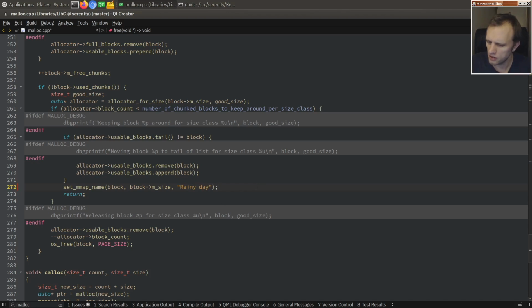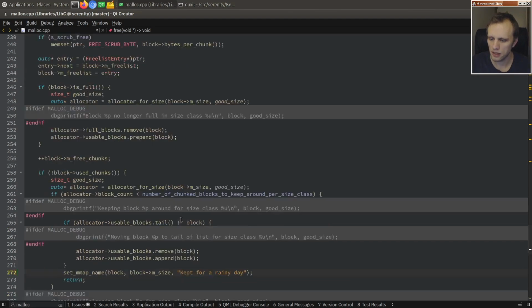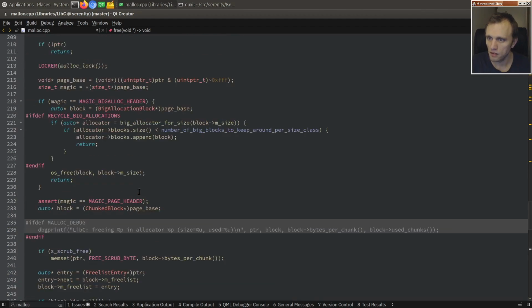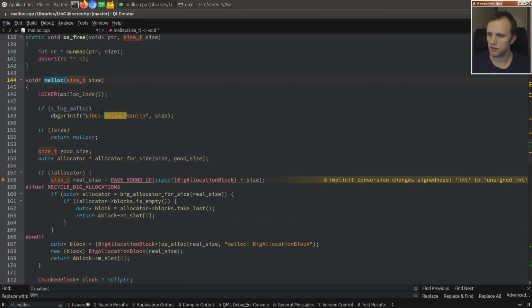Rainy day, rainy day, rainy day. Okay, so then when we actually take one of these rainy day blocks and make use of one of these, we have to make sure that we update the name so it doesn't still say kept for a rainy day. And I guess that would be in malloc, which is here.